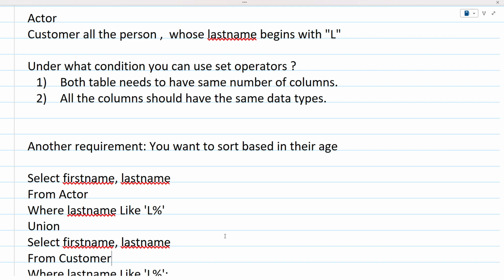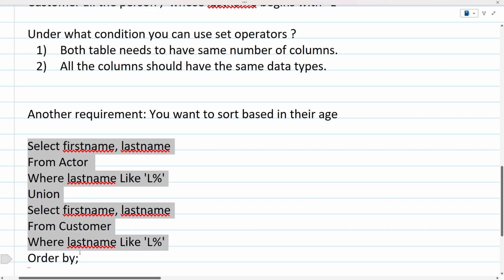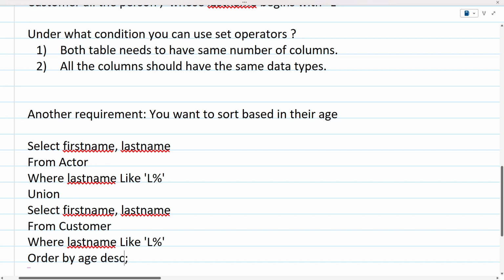One more thing to be noted here is, will you take age from the customer table or the actor table? So where are you going to place it? Always remember, whenever you want to sort, you do order by at the end of the query. That will be at the end of the two queries where we applied the set operator, and at the end we can apply the order by age, and I want it in descending order, so I want the eldest one to be at the top. That's what this query does.